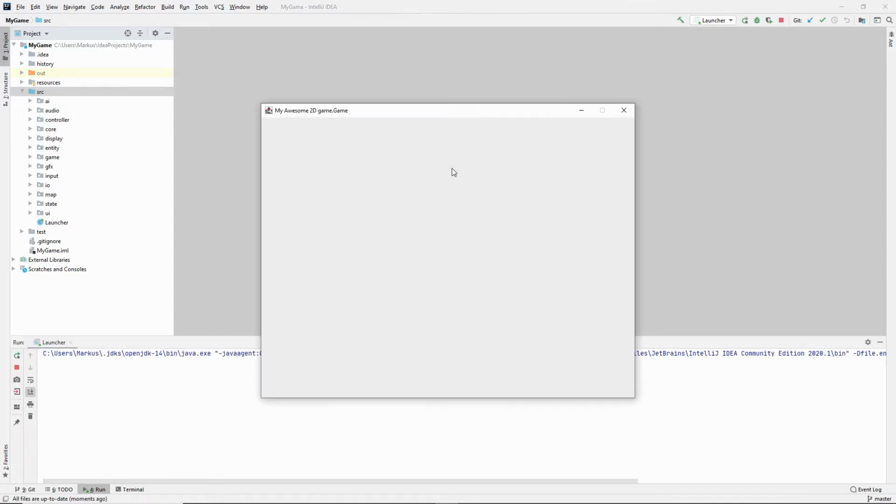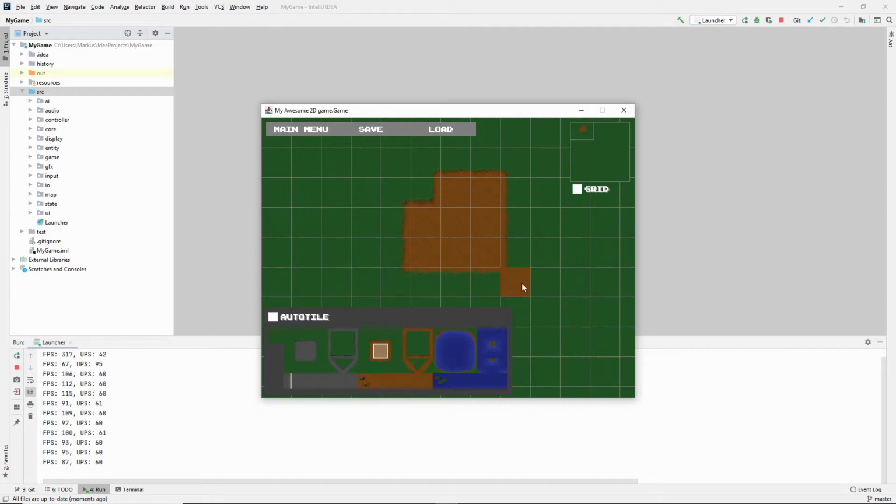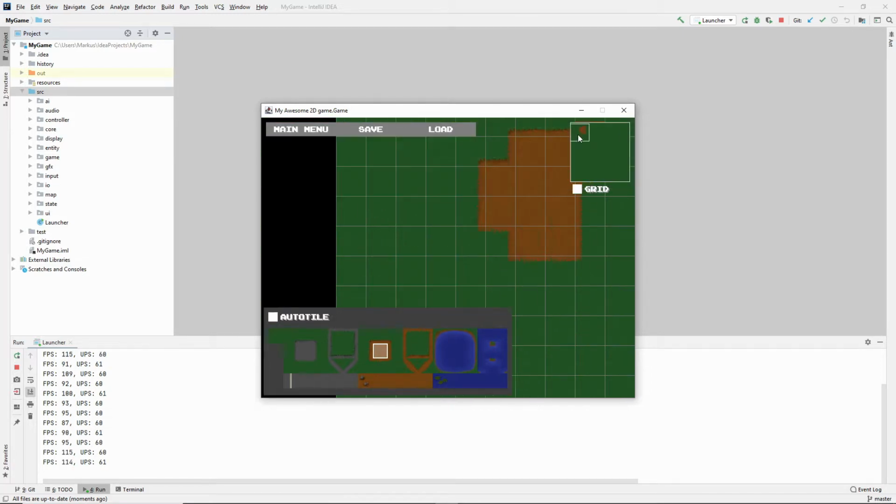So in our last video, we made some auto tiling happen. If you now turn on auto tile and get to drawing a little bit, it will try to connect your tiles as it can. And we accomplished this using a simple mapping table currently.